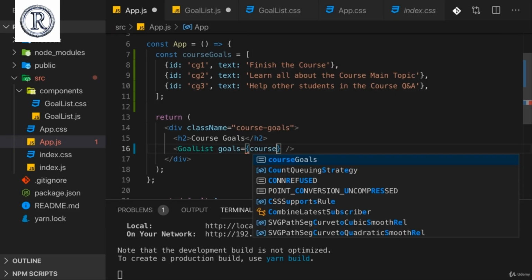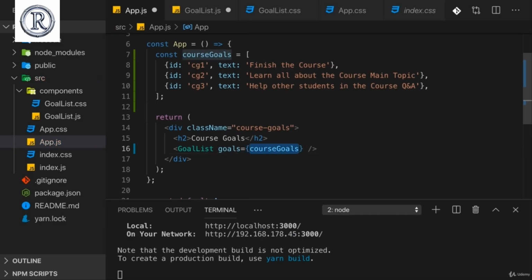And here we can point at course goals. That is a valid JavaScript expression. We're just pointing at a constant. And what this in the end means is that React will pass course goals here, the value stored in this constant, in this case this array, into this place of JSX. In this case, into this prop, therefore. So goals will be a prop that holds a reference to this array now.